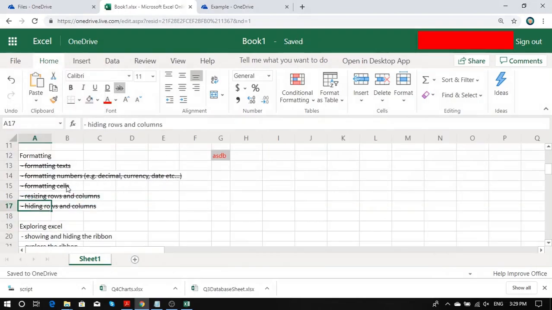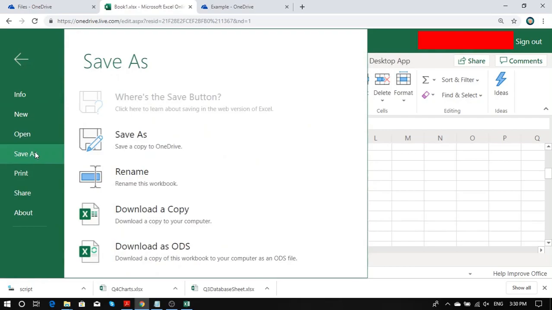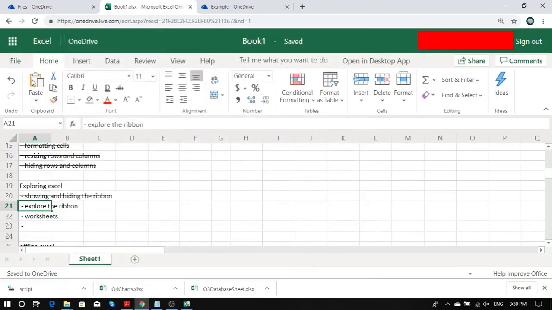Next, let's talk about the ribbon. We've already talked about showing and hiding the ribbon. Now we are going to get a quick idea about some of the things we can achieve with the functions on the ribbon. Under the File tab, we have things like New and Open and Save As. In the Home ribbon, we've already seen a lot about formatting, and we also have things like Copy, Paste. And also Insert and Delete cells.